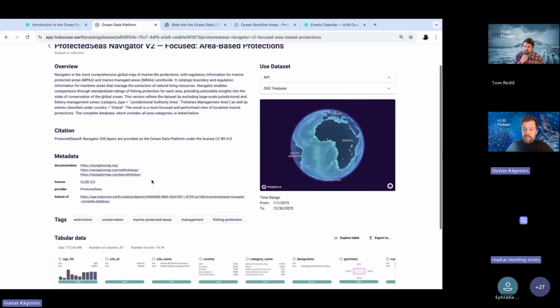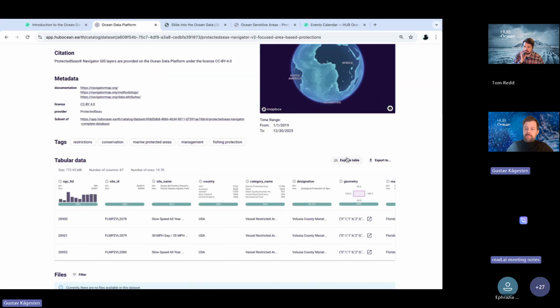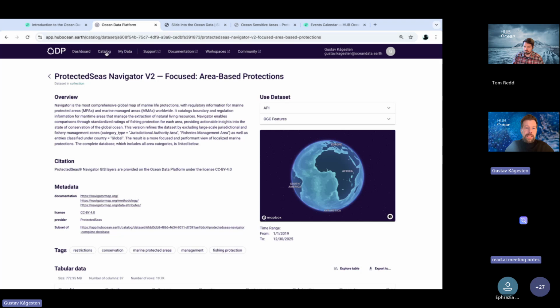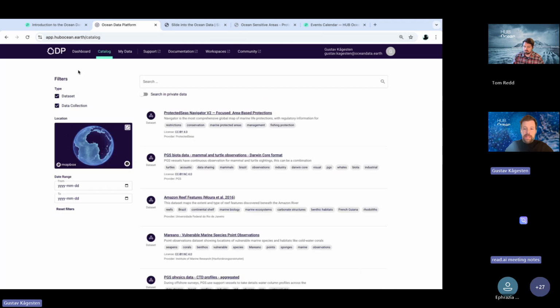Now that you're signed in, you have now the ability to explore tables and export data, which means you can get the full data or part of the data down to your local machine. That's one way to access the data. So we go back to the main catalog to have a look at finding data.